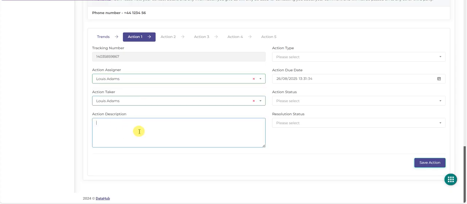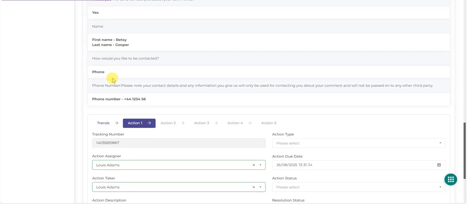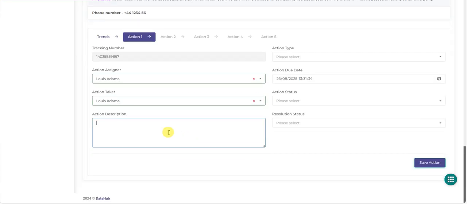And here's where you put your action description. So in this case, the customer would like to be phoned about her comments. So you can write called customer and all happy now that we are supplying extra cleaners, whatever you need to write, extra cleaners, or it could be email customer, whatever you need to write in there.